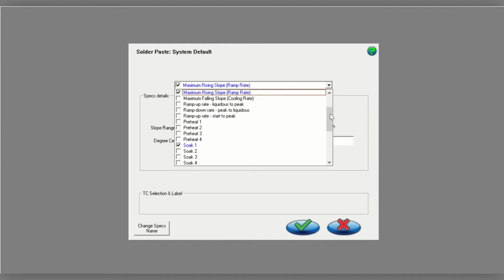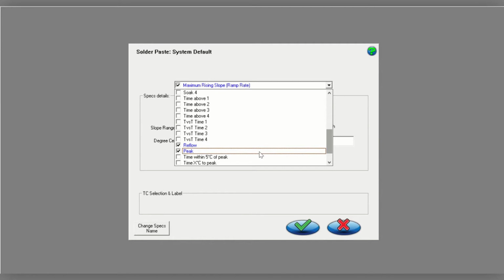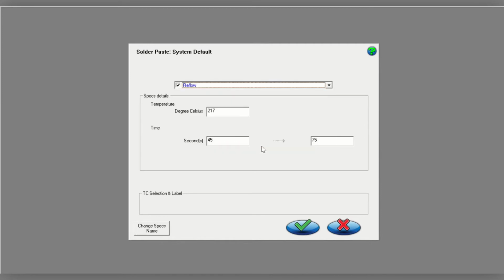Based on your specifications, you should select the parameters that you will use for this product and then define the limits for each of them. In the example, we are using max rising slope, soak time, time above reflow, and peak temperature. Using time above reflow as an example, the specification for the product is to be above 217 degrees Celsius for 45 to 75 seconds. Outside of this range, the product will be out of specification.